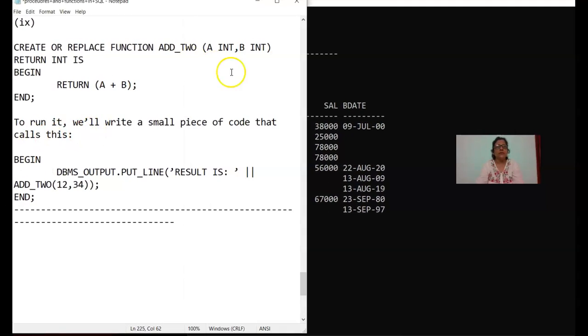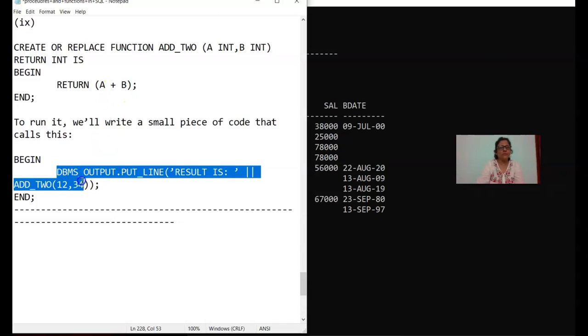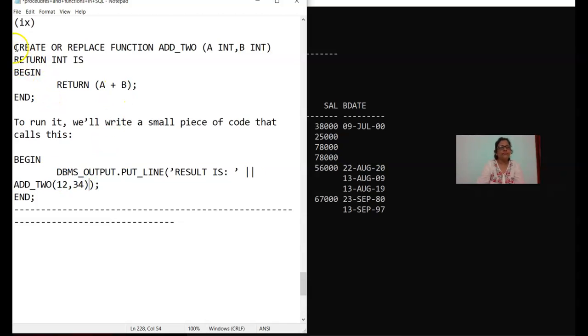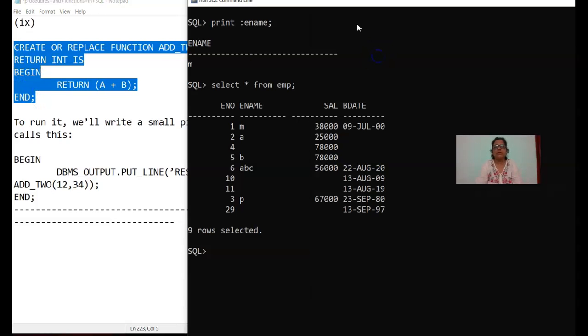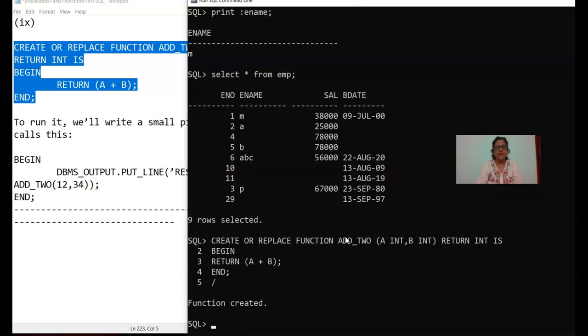you can see here, create or replace function add2. There are two variables which have to be added, a int and b int, and I want to return the integer data type. Obviously if I'm going to add two integers, the data type would be int only. So return a plus b, and it can be called from this. Okay, if I execute it, you can see here the function is created. It would be as simple as that.